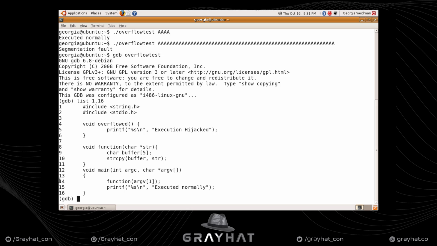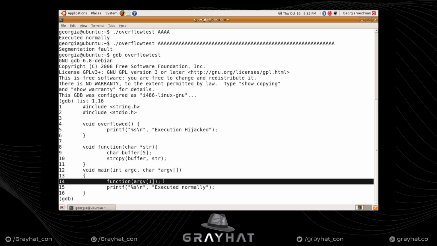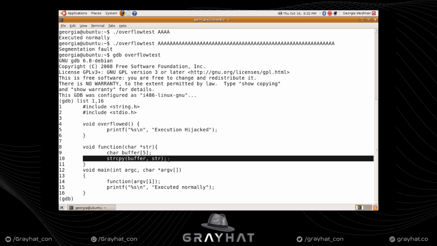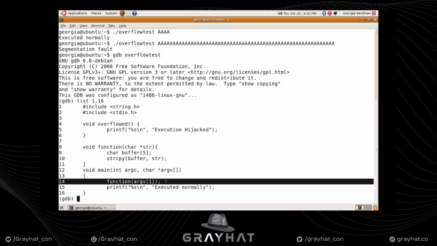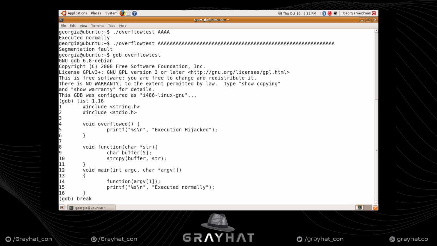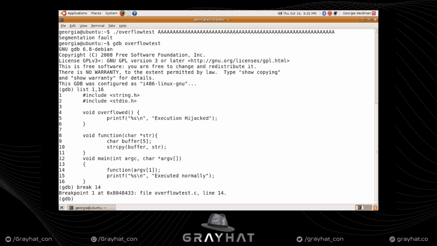I want to take a look at the state of memory right before we call function. Remember, function is where the bad stuff is going to happen. We have that string copy function that, since we have the source code, we can probably tell is the source of our problems, why we're getting that segmentation fault. So let's go ahead and set a breakpoint here right before the call to function. So if we set our breakpoint on line 14, that will pause execution right before our function is called, so right before that line is executed. So break 14, so we just tell it to break on line 14. Sets breakpoint 1 at the memory address of line 14.